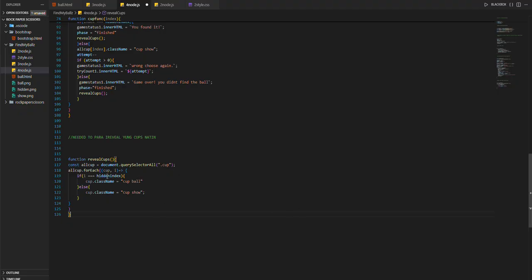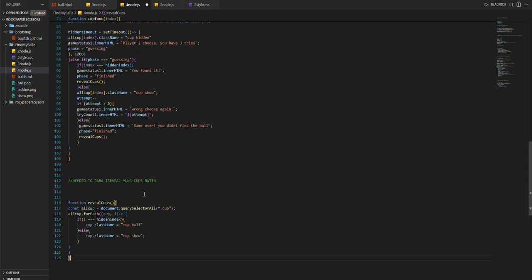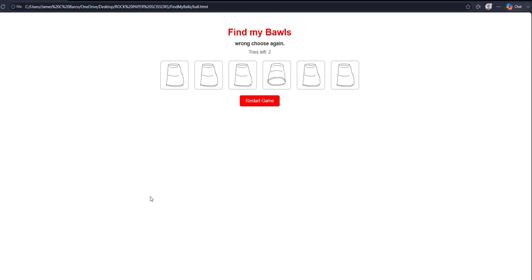Else, if the I is not equals to a hidden index, it will change the cup class name into a cup show to show that the ball is not there. And that's it. That's how you do it. A demonstration. Let's say you lost. Let's restart again. Let's say you won. Boom, you found it. It will show every single thing. And you're done.